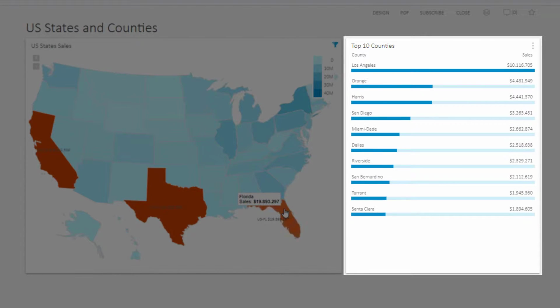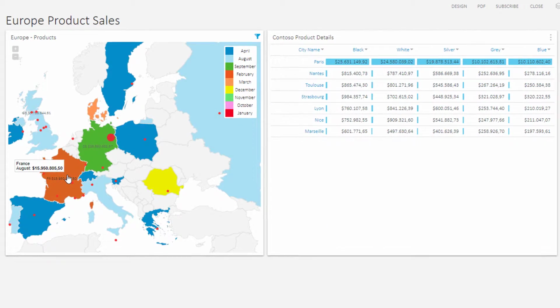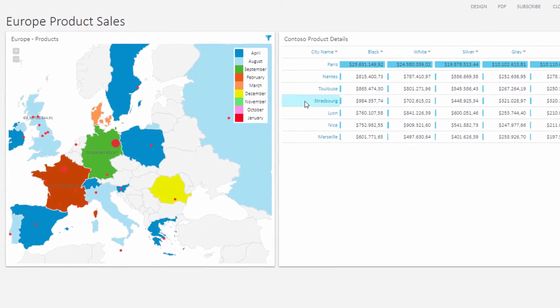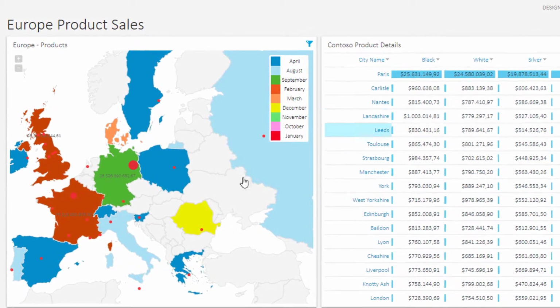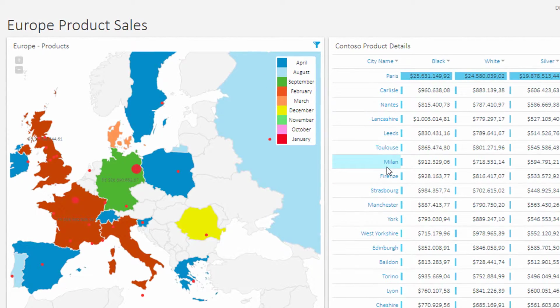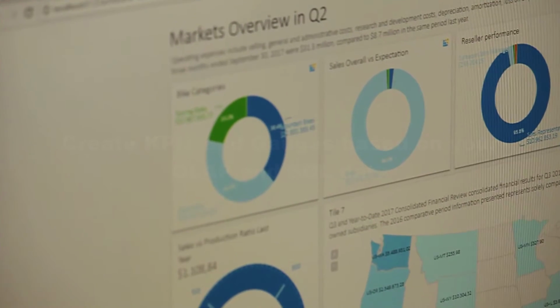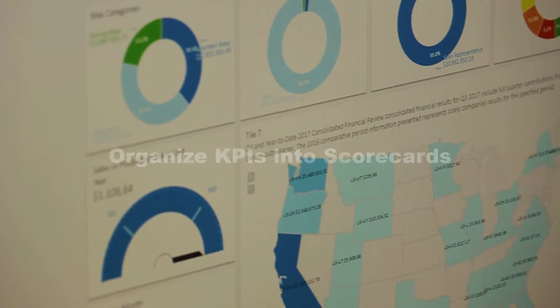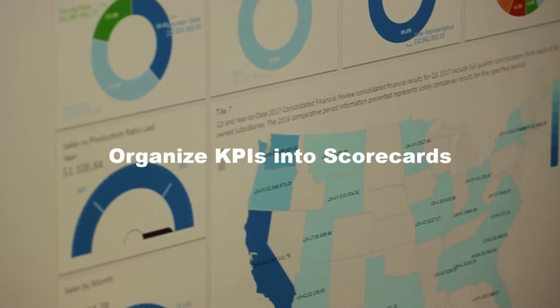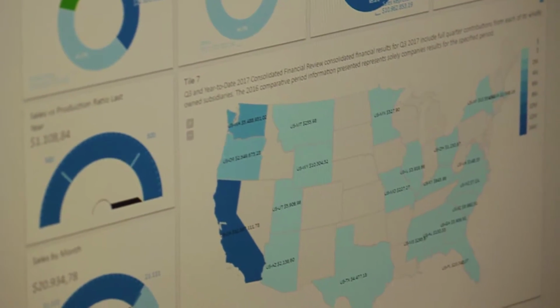Geolocation is presented with a circle, whose radius and color depend on the measures defined for the visualization. A GeoMap chart could be used as a slicer chart. In this mode, selecting certain GeoMap regions will be used as a slicer to filter other data on your dashboard. Create key performance indicators that will quickly display success metrics from your data. Organize KPIs into scorecards for a broad overview of success and failures of your goals.